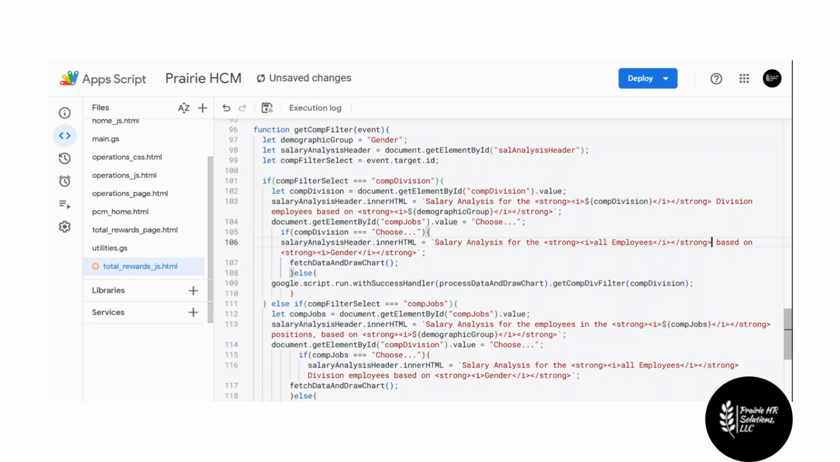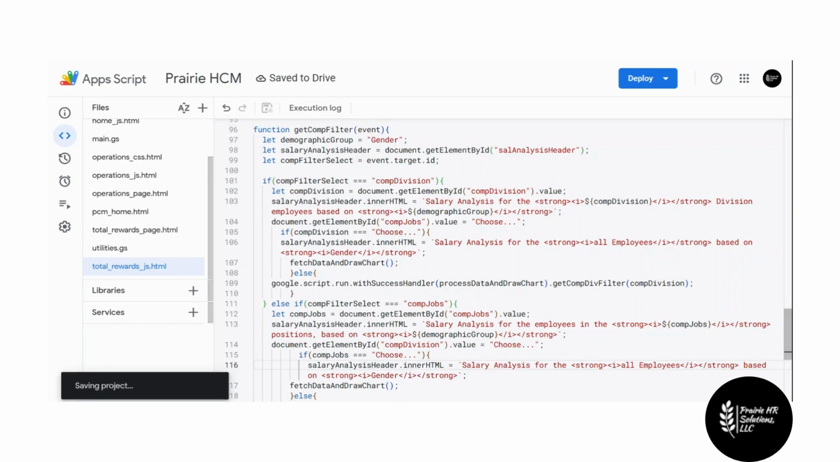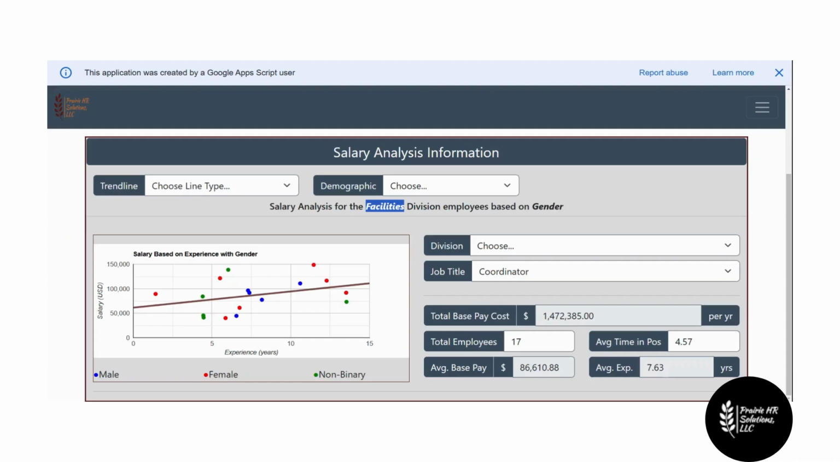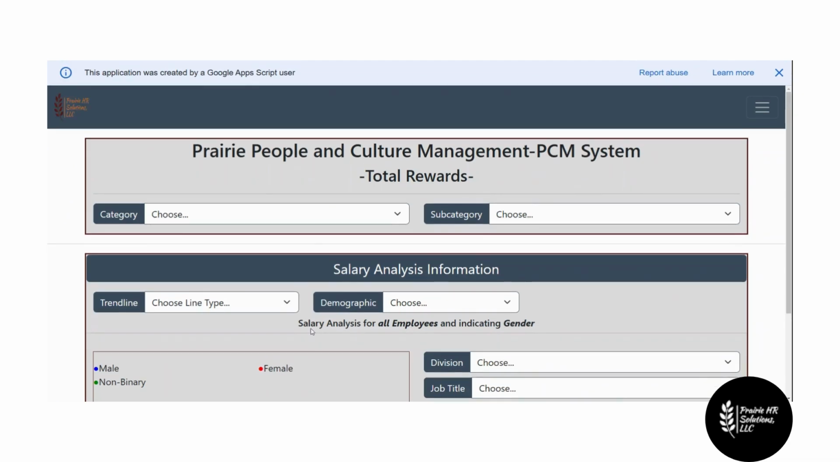And we changed the wording a little bit: salary analysis for the employees in the comp jobs that value positions, based on that. And then we essentially created the same exact reset line here if comp jobs was also set to choose. So let's save this, and then let's come back here to our page, and we'll refresh it. It should be salary analysis for all employees indicating gender.